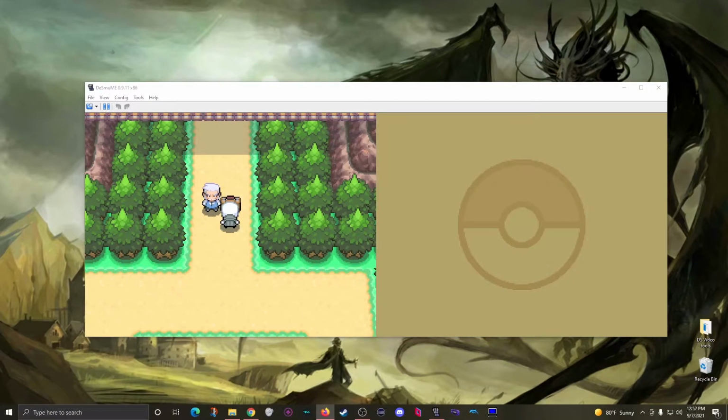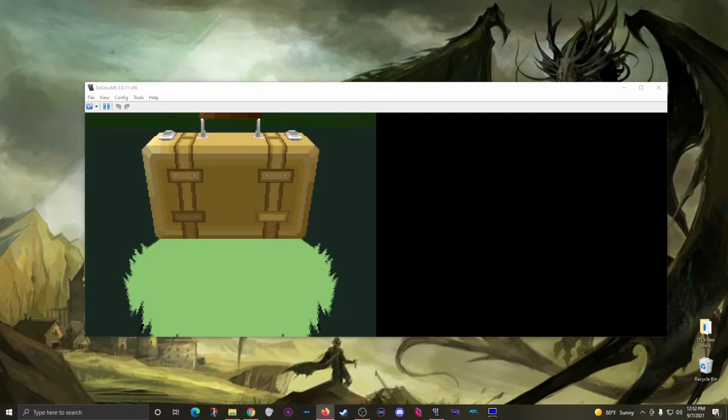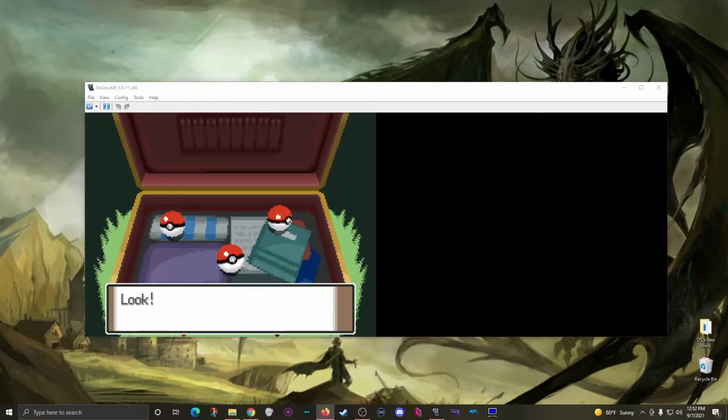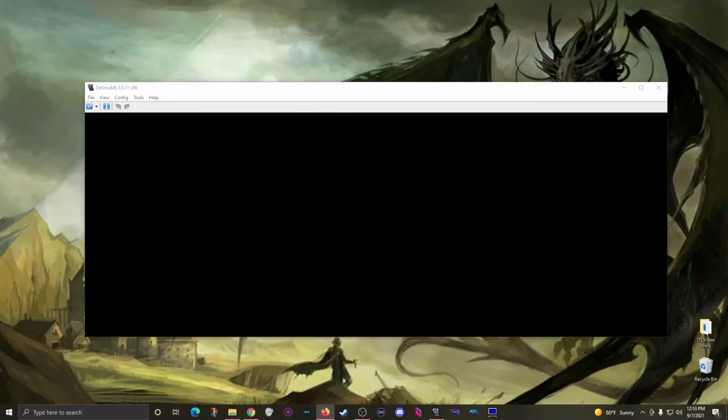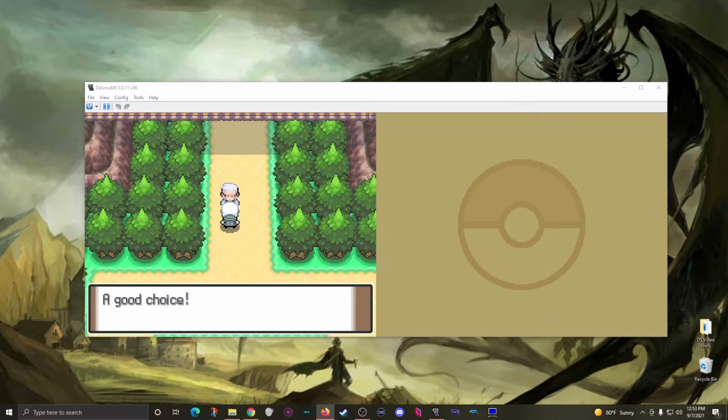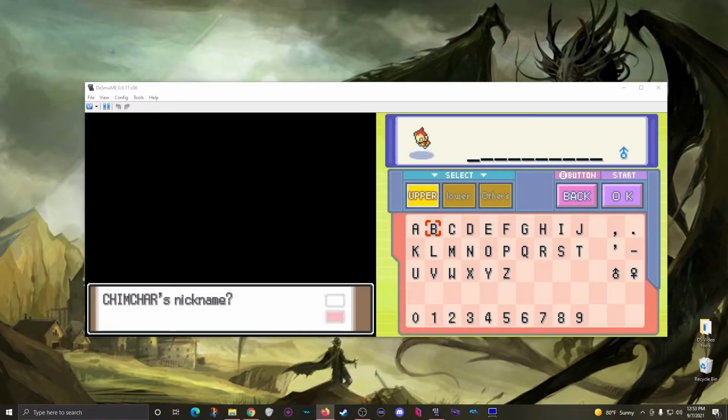Now hit A on it, and we're going to get the default selection screen where I can pick between the usual Turtwig, Chimchar, and Piplup. I'm going to go with the monkey. A good choice. Would you like to give it a nickname? I go, yes. I'm going to call him Bananas. Yes.